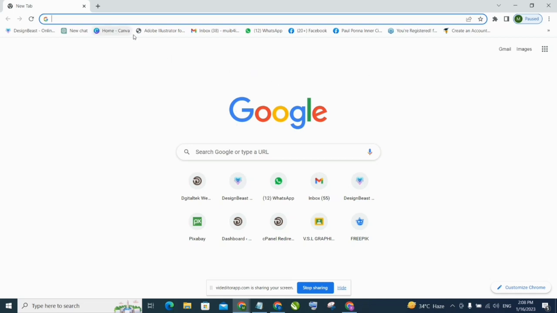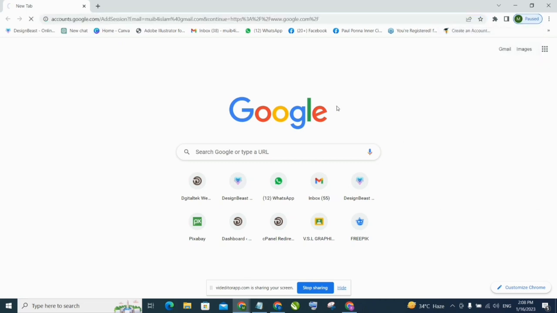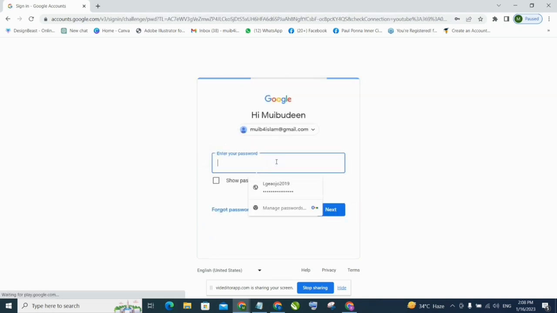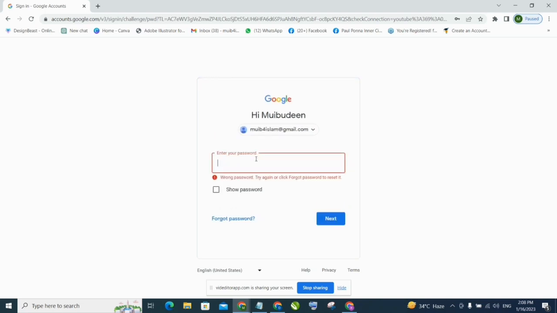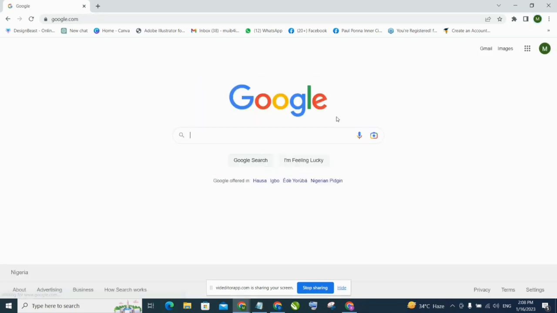Now let me log into my Gmail. So I'm going to sign in. This is my email and I'll need to input my password. So now I'm logged in. How do you know I'm logged in? You can see this is my name, and when I hover my mouse over it, you can see that it's bringing out my details, my name.